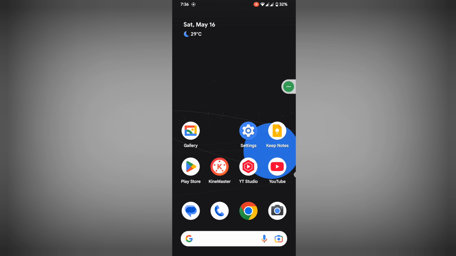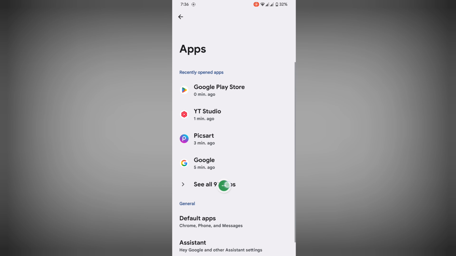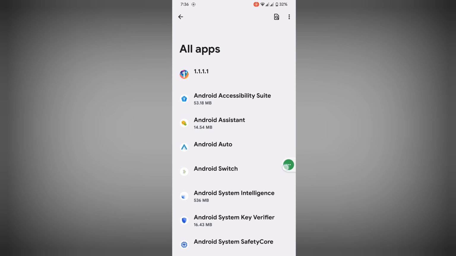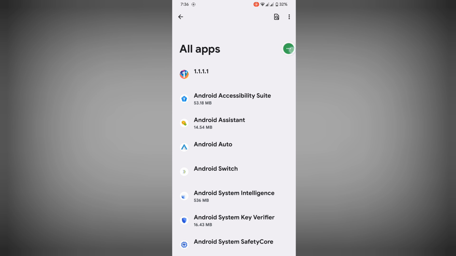Then go to Settings, then go to Apps or Application Management. Then go to See All Apps. Now click on the three dots. Now click on Reset App Preference. Now click on Reset Apps. Now search for Chrome.